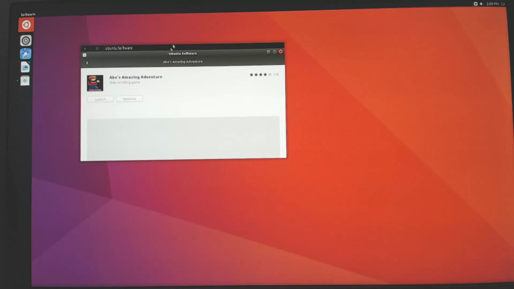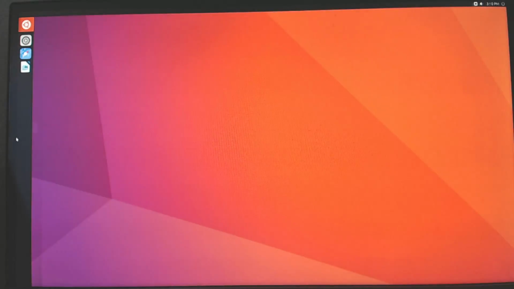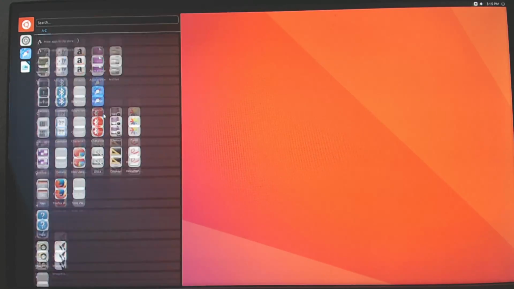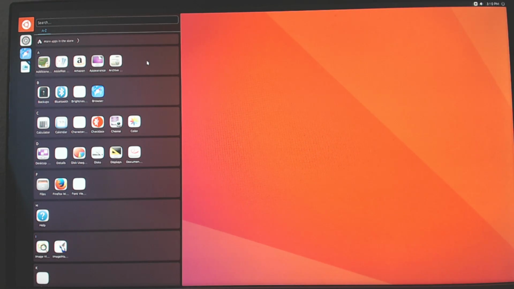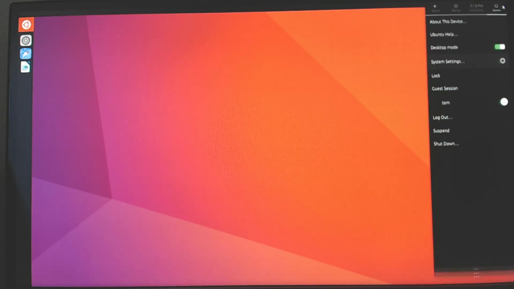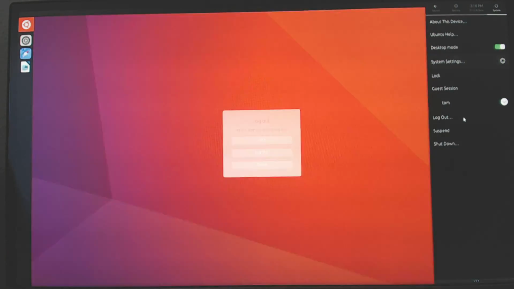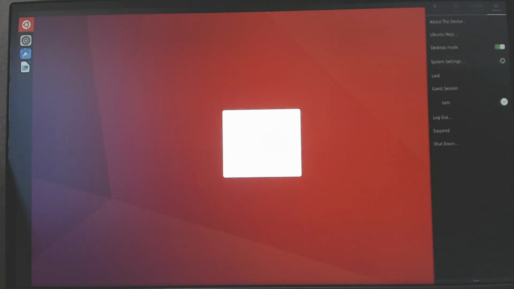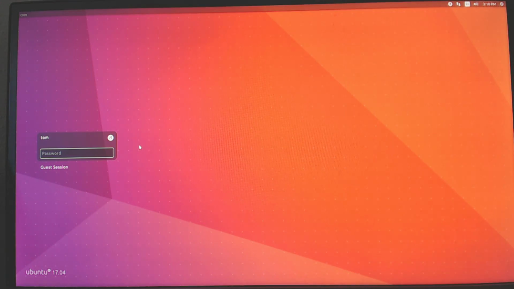Let's launch Abe's Amazing Adventure and see what happens. My prediction is nothing. Apparently my window doesn't work anymore. I'm going to have to find Abe's Amazing Adventure over here. Doesn't show up. I bet I'm going to have to log out and log back in for that to happen. So let's log out. I don't know if you could see that screen or not, but it did not really easily say log out.